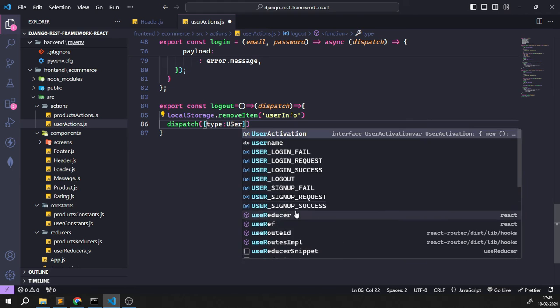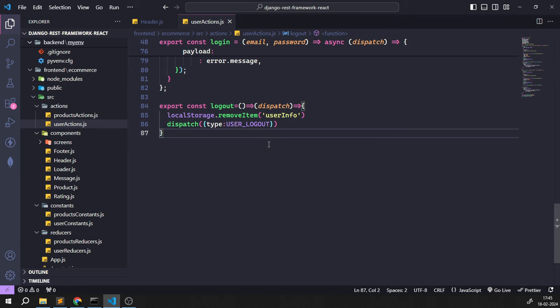I wanted to dispatch the user logout functionality over here. So that's all, this one thing has been completed. Then anything you need to apply to the user register, sorry, the combiner. In the combiners I also need to apply it.